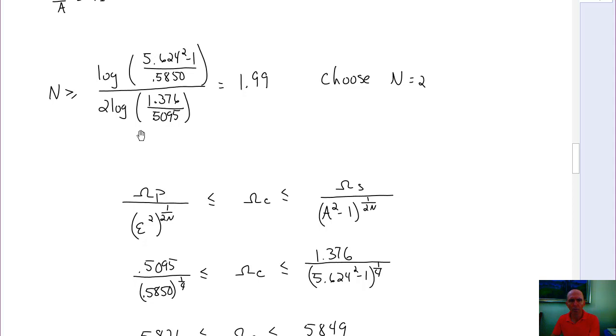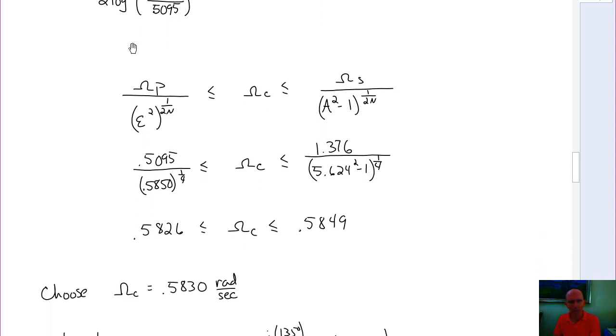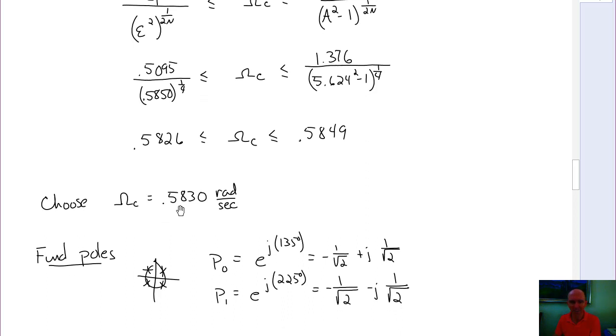We go to the formula for n, we see that this just makes it under 2, and so we can choose a filter of order 2 to meet the specifications. Anything less than order 2, we won't meet specifications. We then find our omega c, we substitute, and we see that omega c has to be between 0.5826 and 0.5849. So I could choose, the simpler the number, the better. Here I choose 0.583, right? 0.583, 0.584 would have been fine.